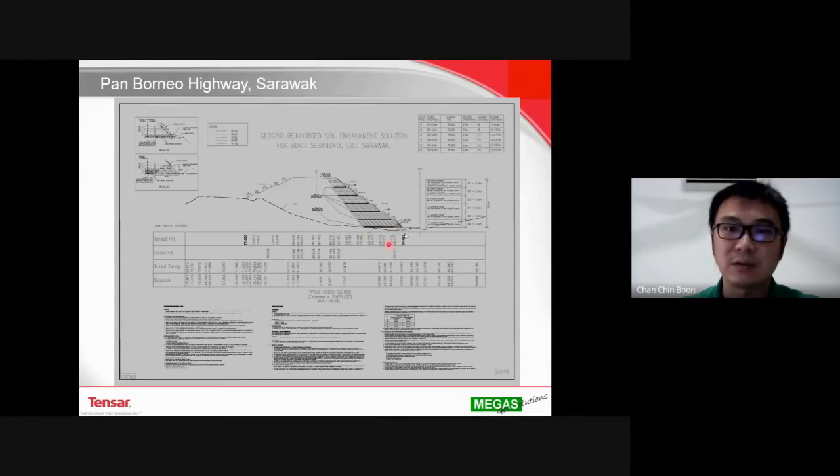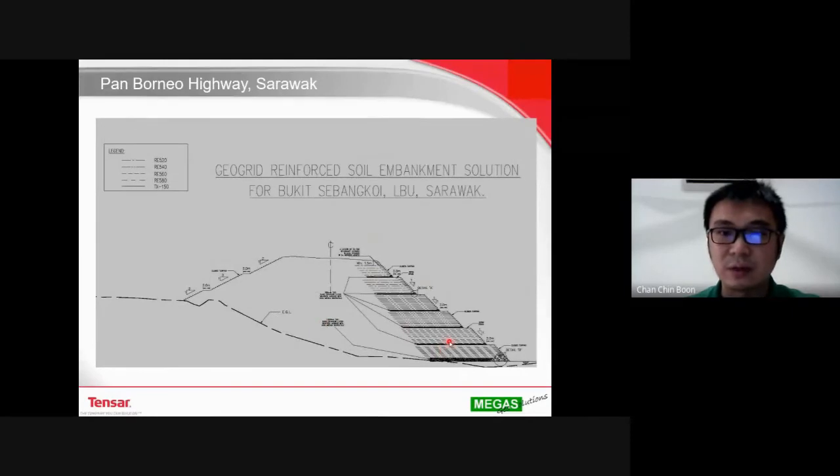Okay, so this is some design cross section and some detail. And it's still under construction today, still ongoing. This is a closer view of it.